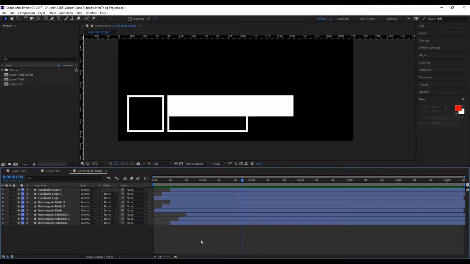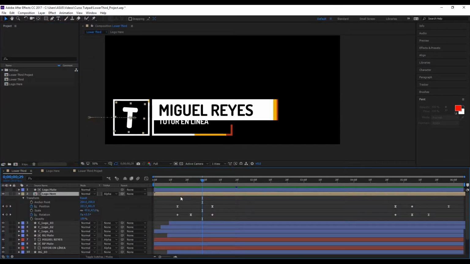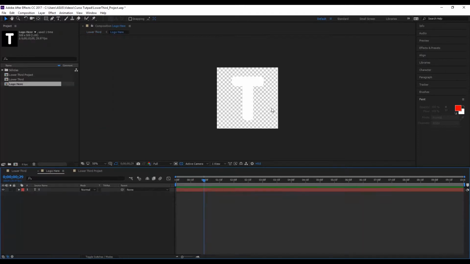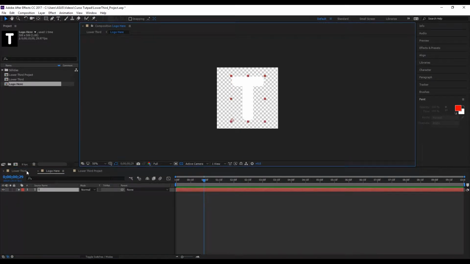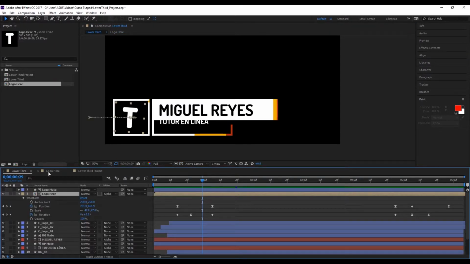In this lesson we are going to place our logo inside this square. It's important for this project that we create our logo in a composition. This way we can animate that composition and the logo is easily replaceable, so you don't do the same animation all over again if you wanted to use a different logo. We can use it as an editable lower third.